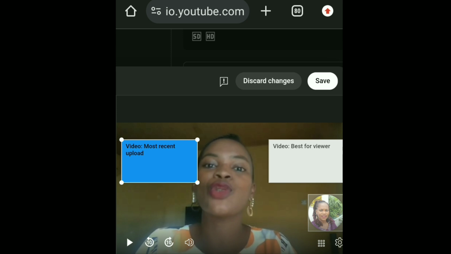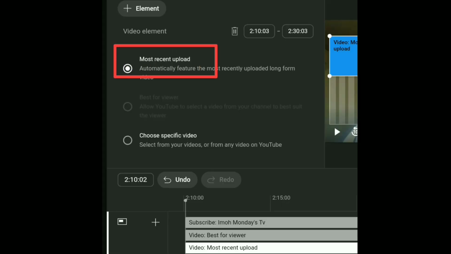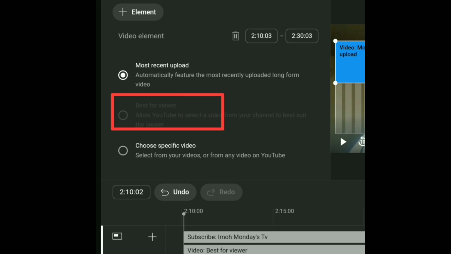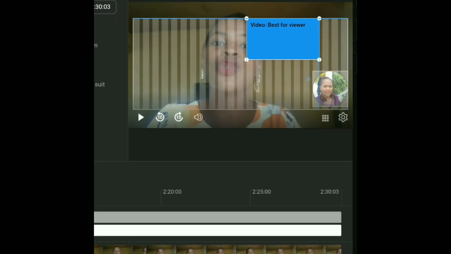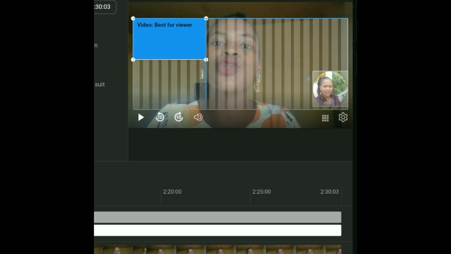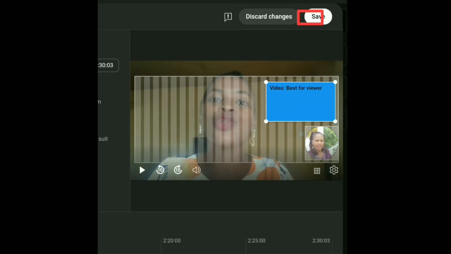The end screen appears in the last 2 to 20 seconds of your video, and you can add up to 4 elements. But make sure to resize them and ensure they don't overlap too much. You can choose to use any of your videos in your end screen or allow YouTube to select the video that is best for your viewers. Click and position it correctly to be visible to viewers. Then click on the Save button.